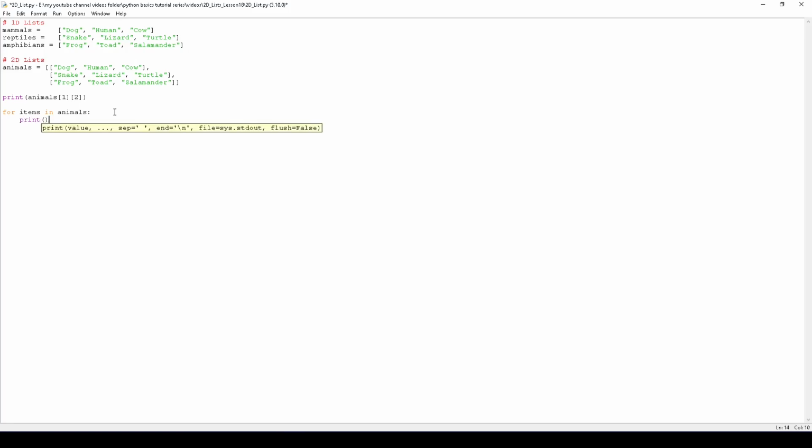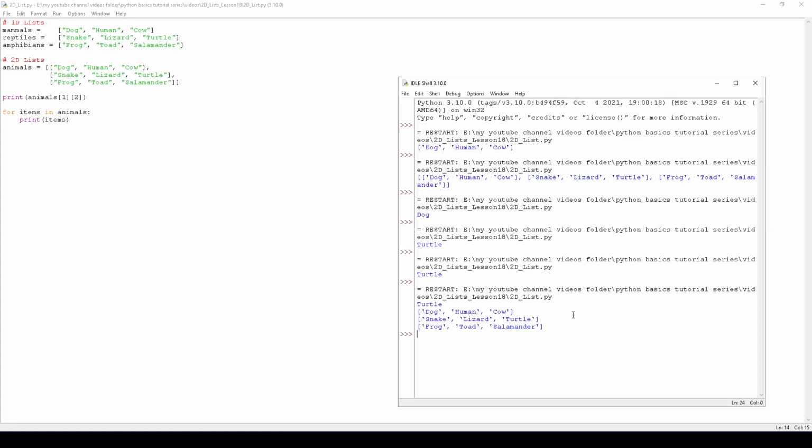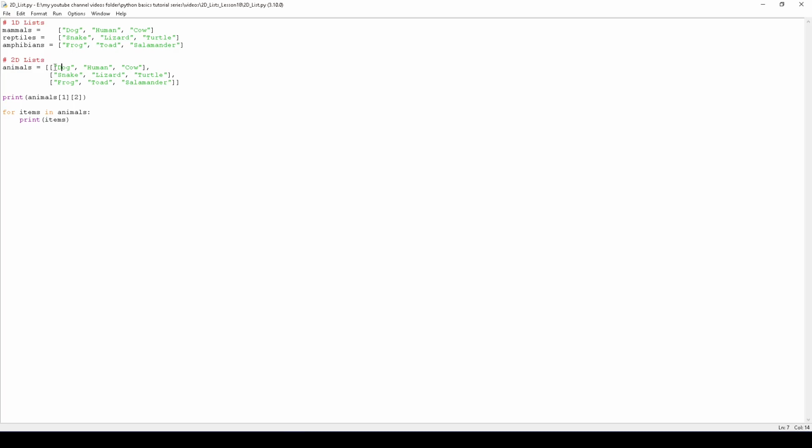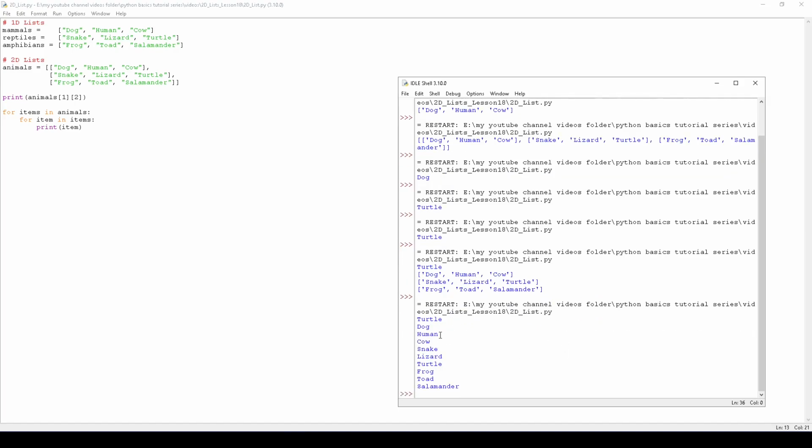Now first I will show the first one, which is print items. So what this will do is print the three lists we have, because these three lists are counted as an item inside animals. As you can see, there's three lists which are the items. Now we can go even deeper, like for item in items, print item. And what this will do is print each element individually, so turtle, dog, human, like so.